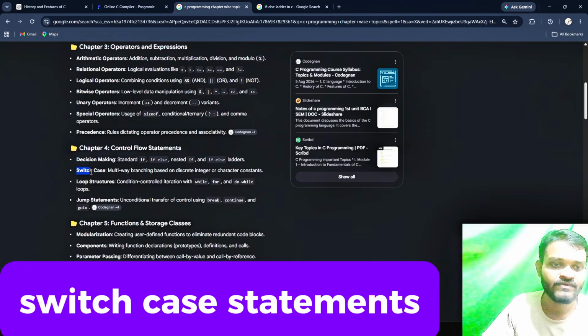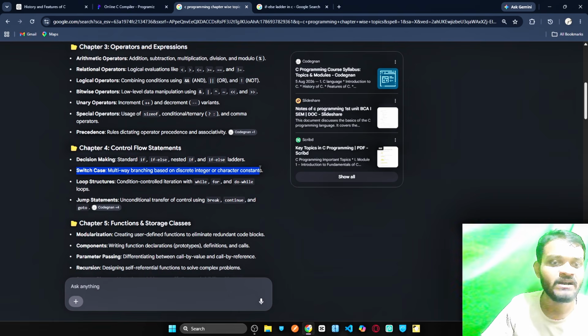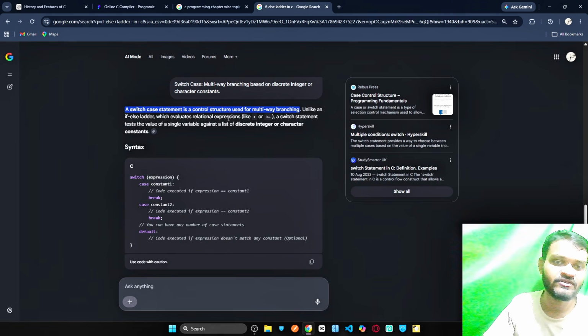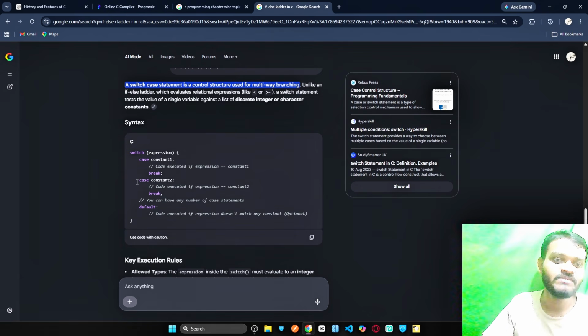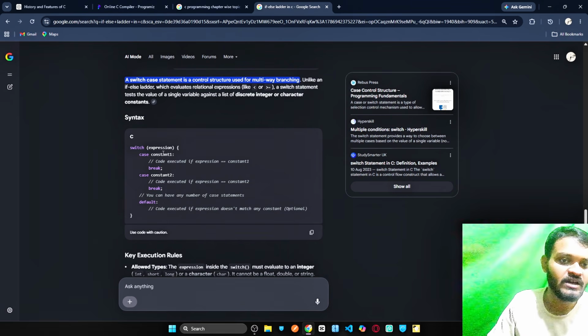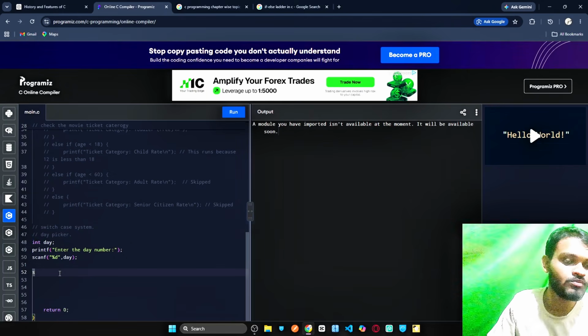Okay, the last we have this switch case scenario, multi-way branching based on the discrete integer or category constants. A switch case statement is a control statement used for multi-way branching. Multi-way branching means it is kind of like if else, but it works a little bit differently as compared to if else. Okay, expression will be there, and there will be constant 1, constant 2, constant 3, and always we are going to use a break statement. Okay, break means breaking out of the switch.